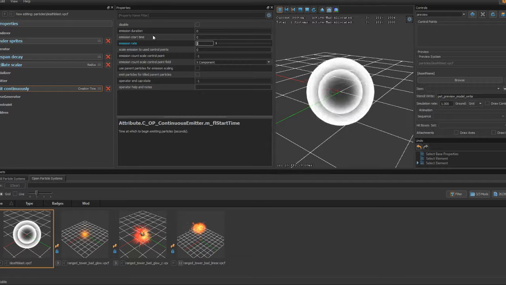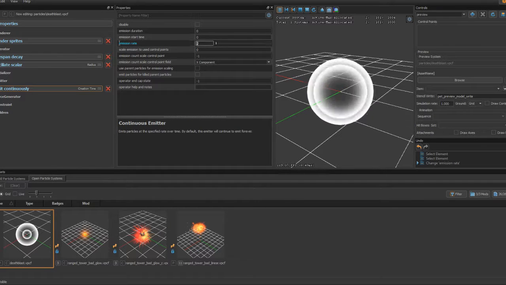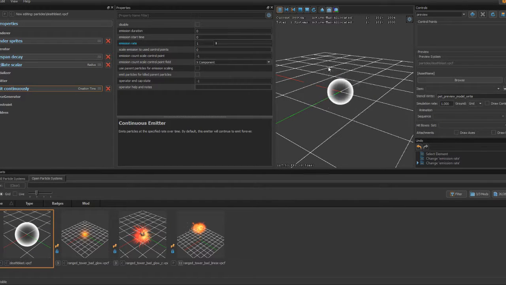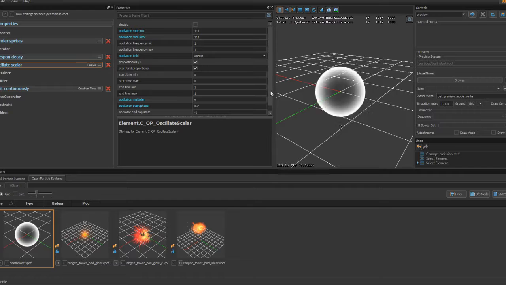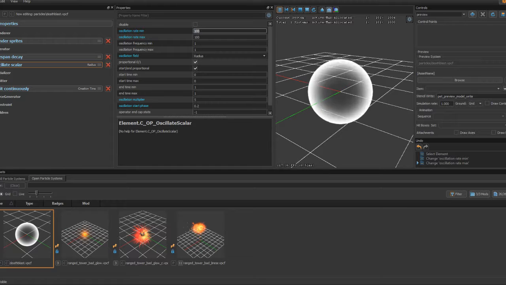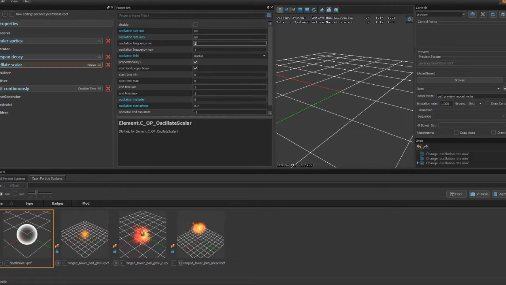I haven't done this in a while. Okay, I see what's happening here. Set it to a round number. No, let's set it to 60 because it might be doing it in 60ths. Trying to get it to look continuous.